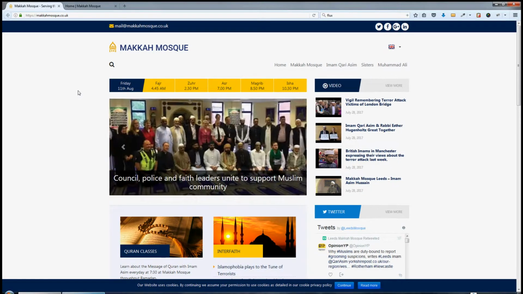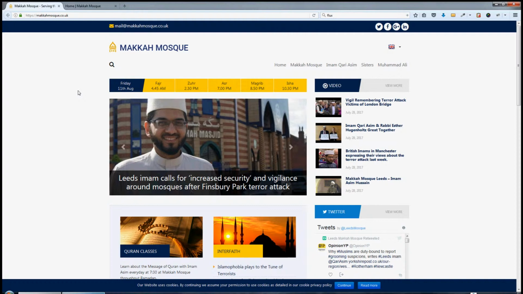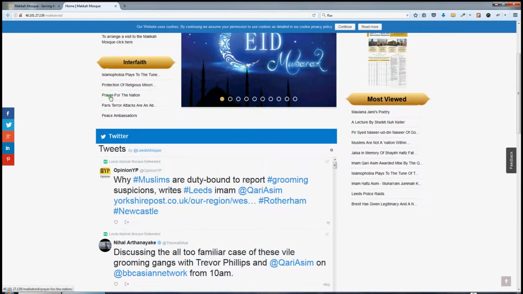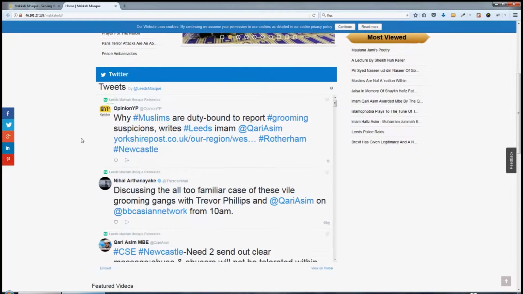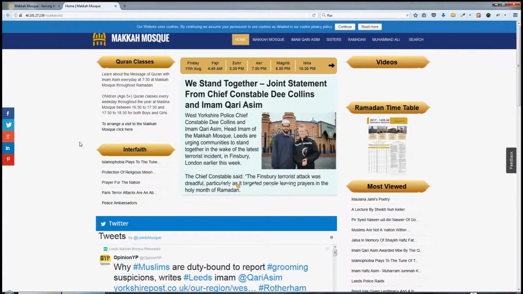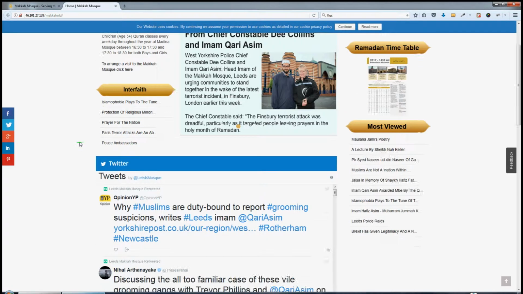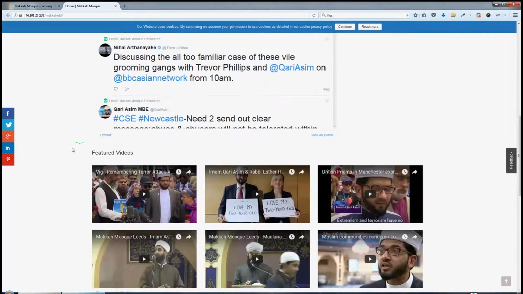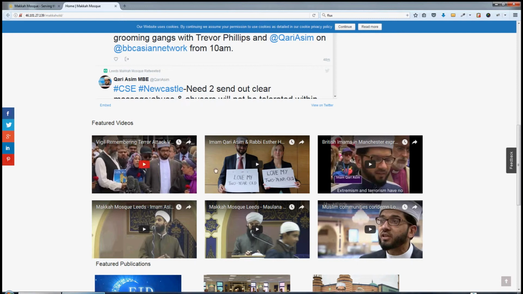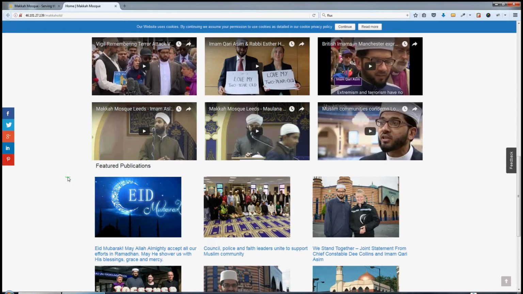I recently had the opportunity to work on the website for Makkah Mosque, makkahmosque.co.uk. When I was given the project, this was their old website, and as you can see, there's content everywhere, and they were also facing a lot of security issues. They were getting attacked left and right.